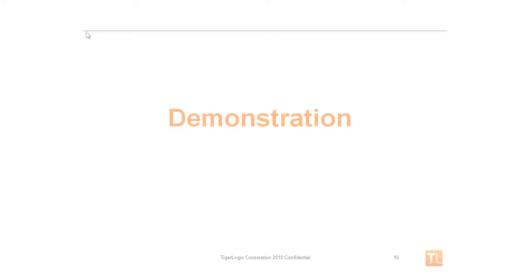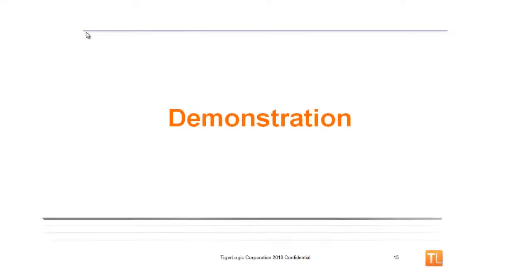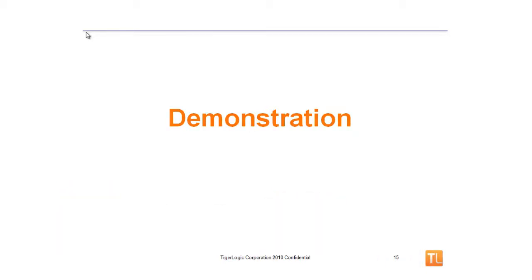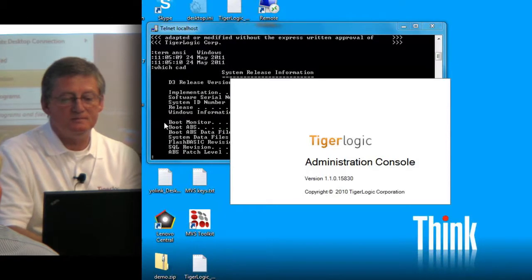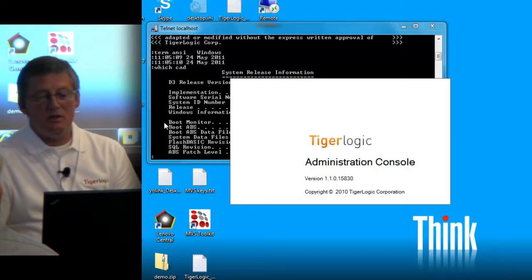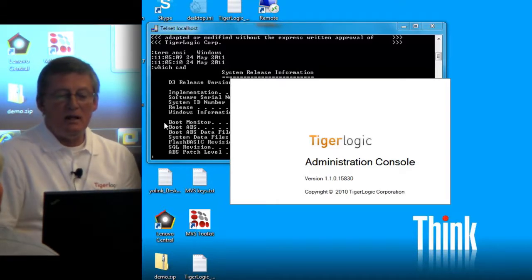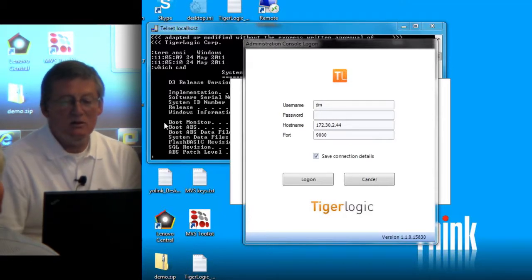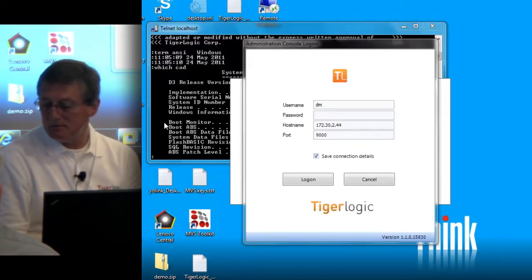Okay, now let me get into actually showing you D3 Windows Hot Backup and how it's set up. In order to set this up and manage it, what I'm going to use is the D3 Administration Console. The Administration Console allows you to manage any D3 system that you can get to, whether it be AIX, Linux, or Windows. As long as you can see it on a network and make a TCP/IP connection to it, you can manage it from the admin console.